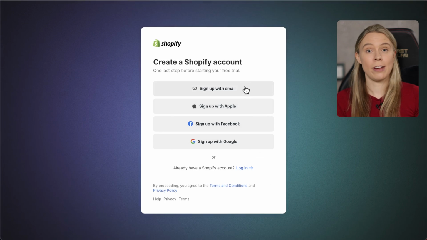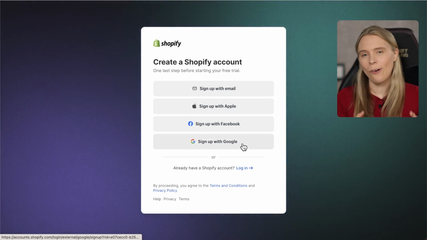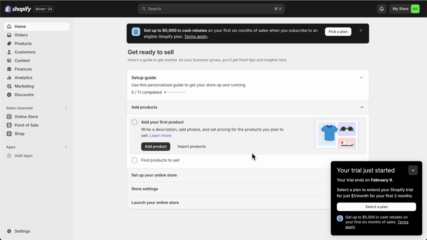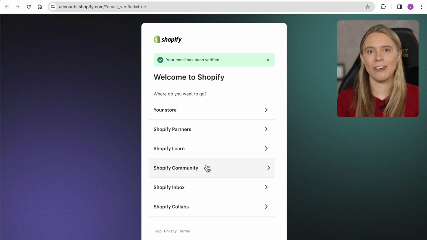You can sign up with an email address or a Facebook account or an Apple ID or Google. And in just a few moments, we'll be taken to our Shopify dashboard. Now, our free 3-day trial has already begun, but we can switch to a paid plan at any time. We will also get an email from Shopify asking us to confirm our email address too.